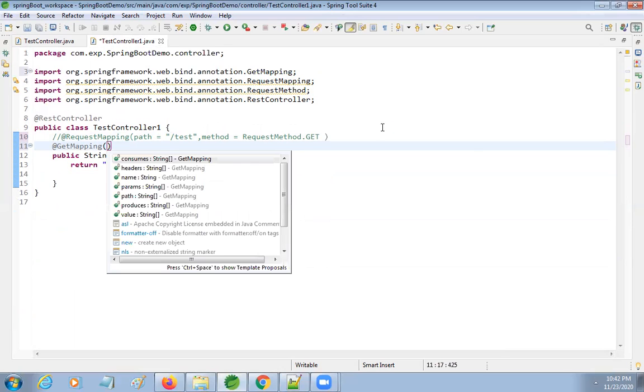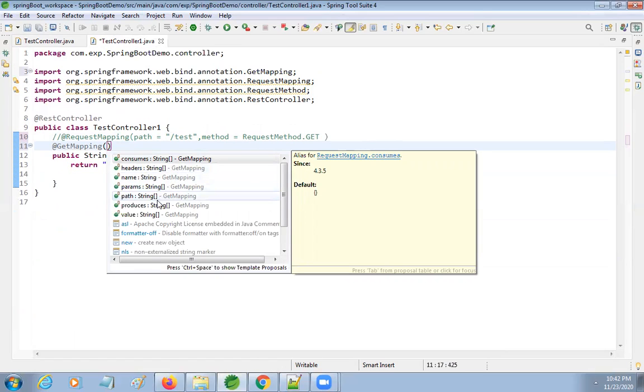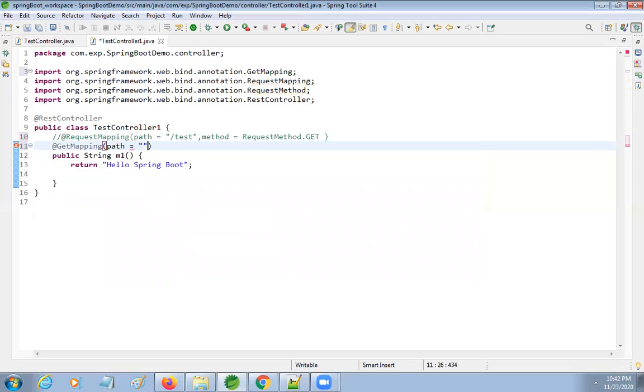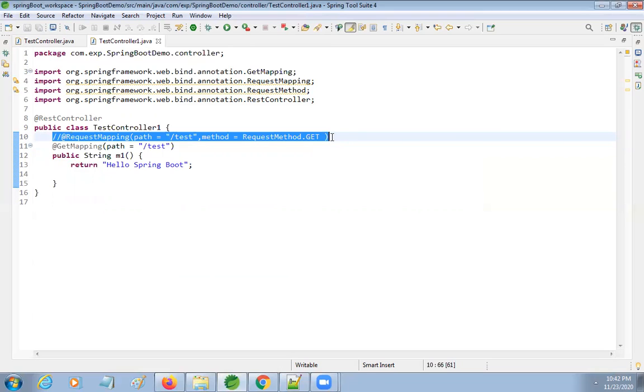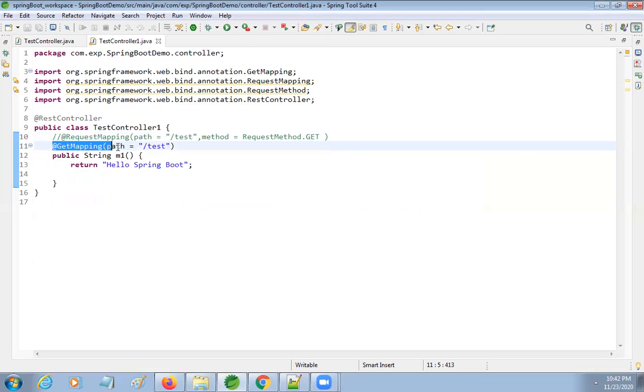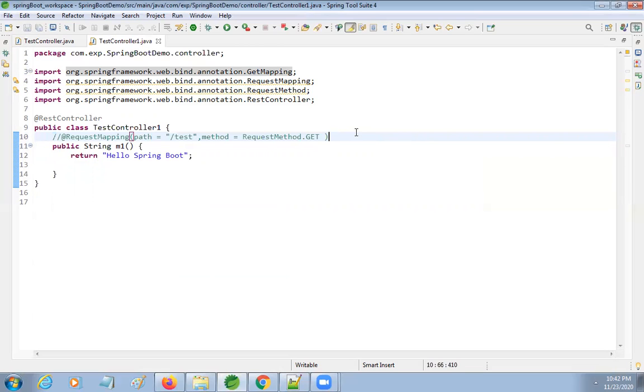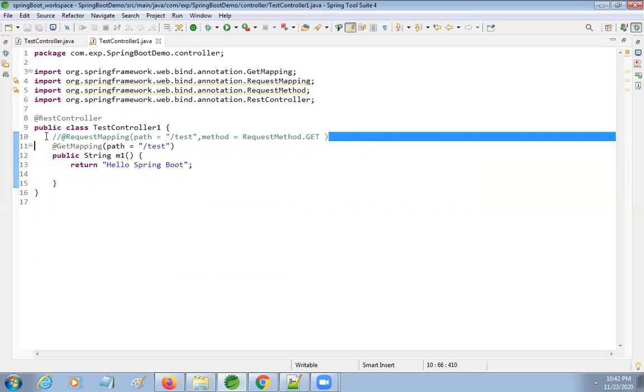This is the shortcut form of that. And here the attributes: consumes is there, produces is there. These things we will discuss later. So path: test. This is nothing but a shortcut form of this. Instead of writing this much big annotation, we use get mapping. Here the get is specifying the method name itself, so no need to specify any method. Control Z, so let me delete this.